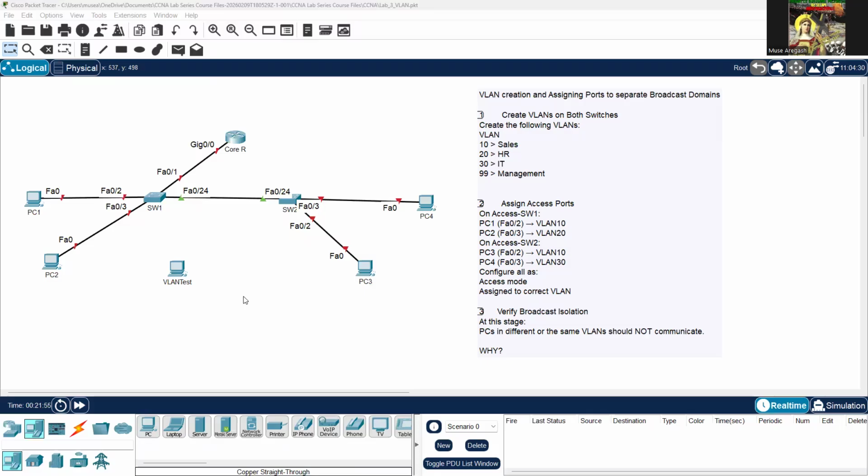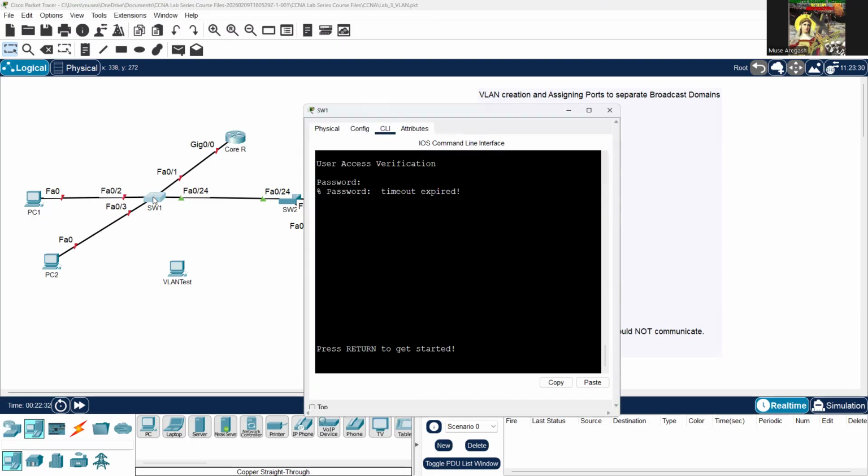On top of what we had last time, which was the two switches, we have the PCs connected to the switches. We have four PCs connected, and we have the instruction here to create different VLANs. We already created the VLAN 99, so we'll go ahead and continue from where we stopped and see what we could do. Let's go ahead and log into switch one first to create the VLANs.